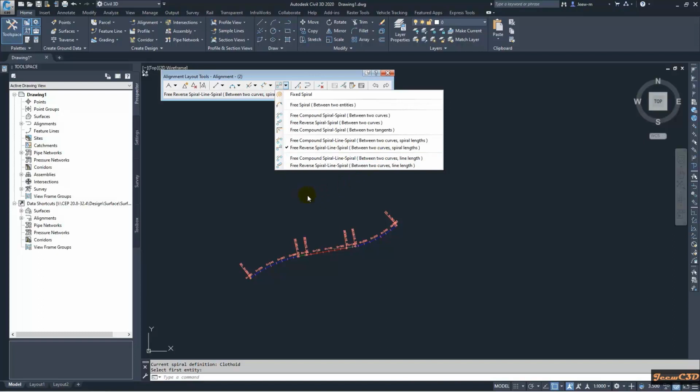So in the next we will see how to add free reverse spiral line between two. Actually I don't have to explain this one. In this case you will give the line length instead of the spiral length. So these two are very similar, because in this case we are giving the spiral length, in this case we are giving the line length. That means this length. So I will not explain this one. It can be done in the same way with this one.